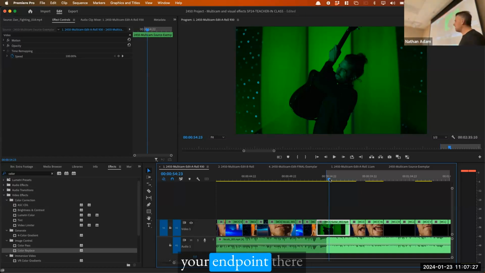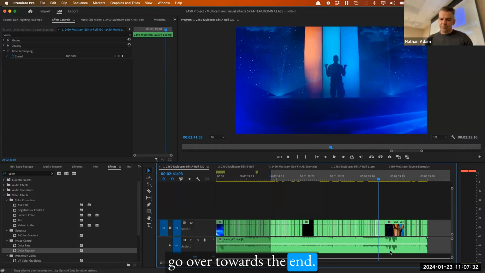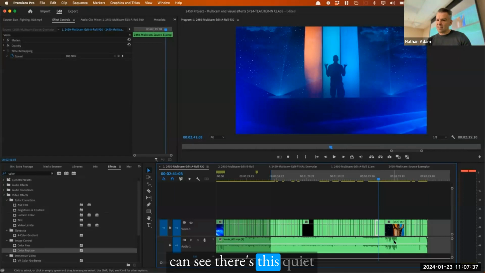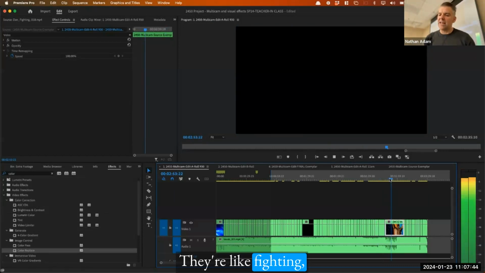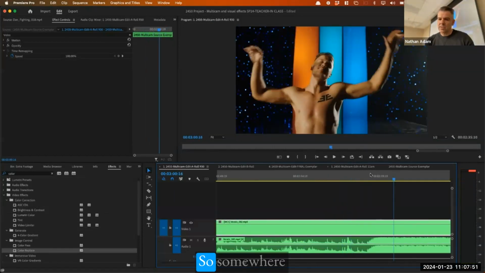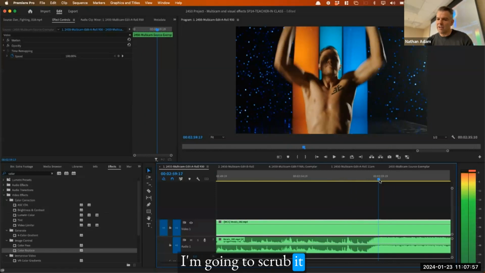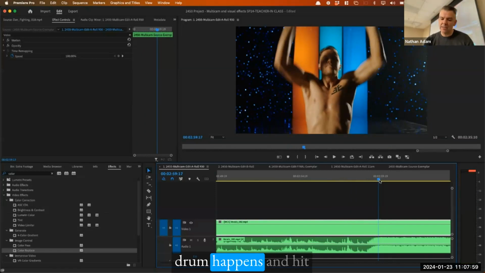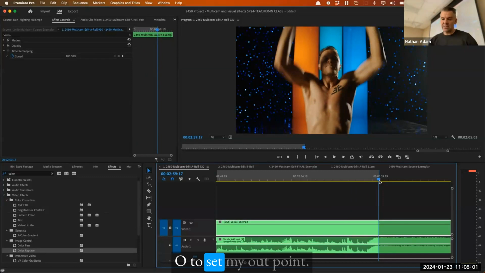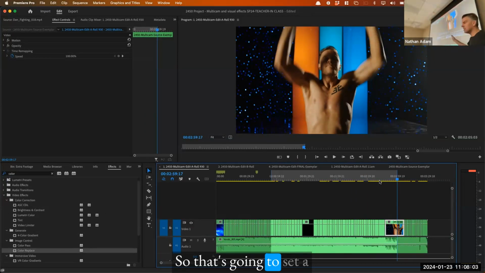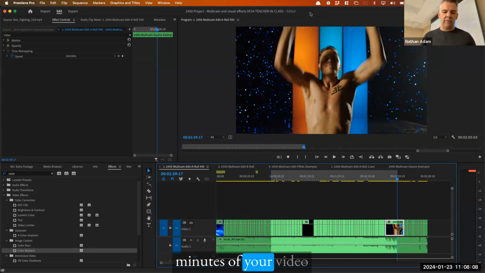Okay, once you've got your in point there around 55 seconds, let's go over towards the end. Musically, if you notice this bridge right here, I can see there's this quiet bridge section, and then it looks like a big chorus here on the outro. So I'm going to go to this bridge. They're like fighting, they're tired. Here we go. So somewhere around there, I'm going to scrub it to try to figure out where that same snare drum happens and hit O to set my out point. So that's going to set an in and out point around that middle couple minutes of your video.